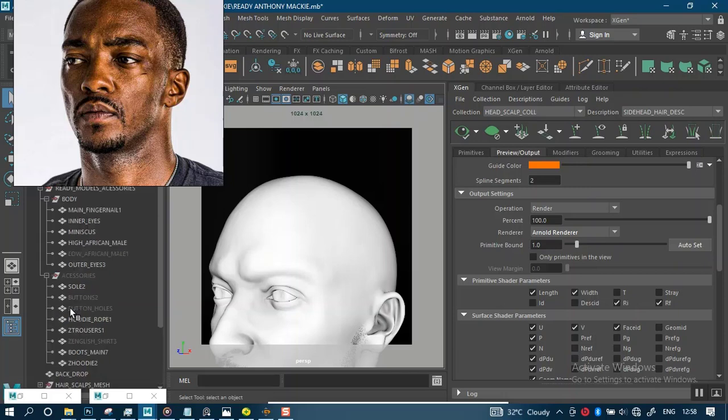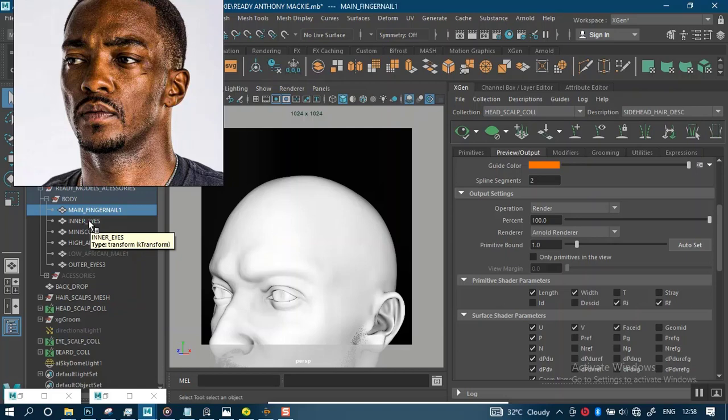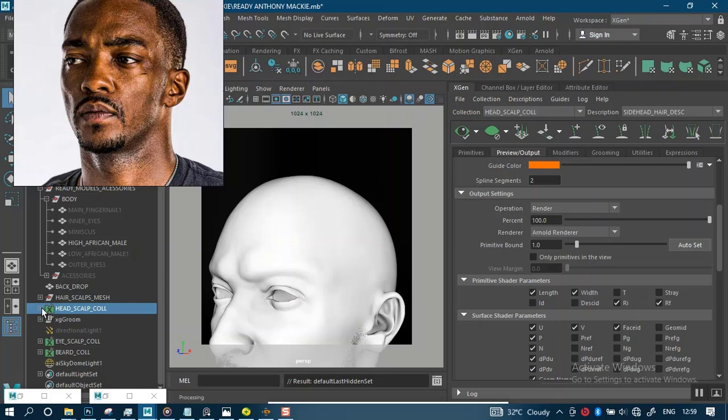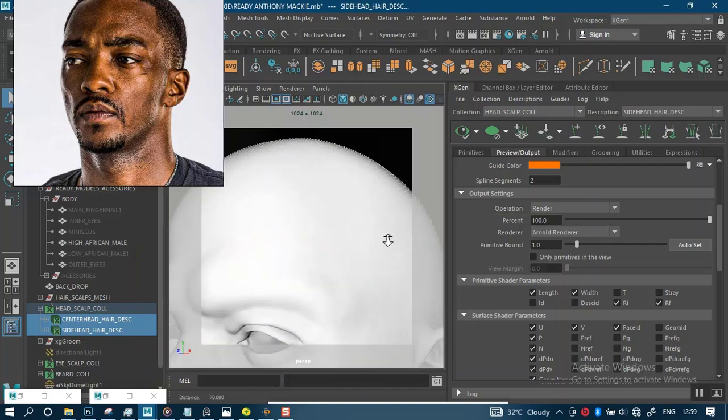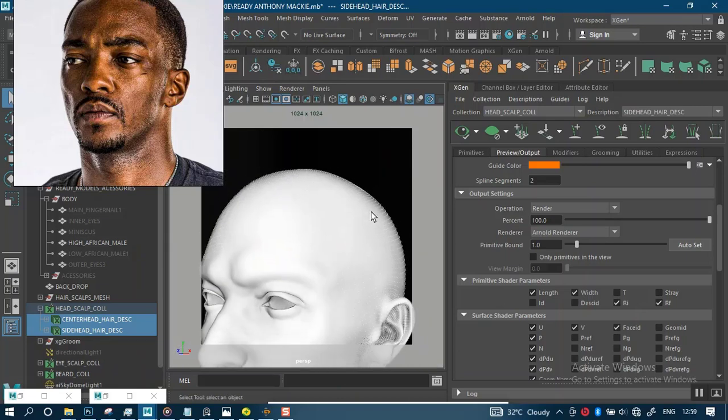Then let me collapse this and hide. Okay, I think probably hide everything else apart from the head, just to work a bit faster in here. Then we'll go to the collection, the head hair collection. Then we'll open this up. So I'll select these two. We'll select these two. Just hope this applies to it correctly.